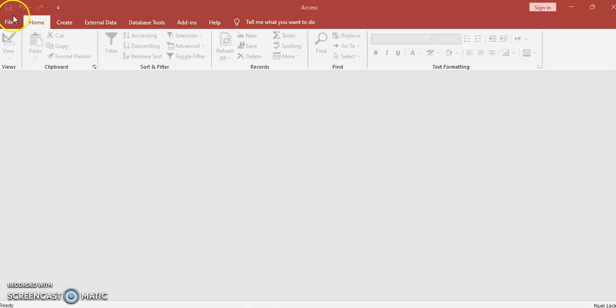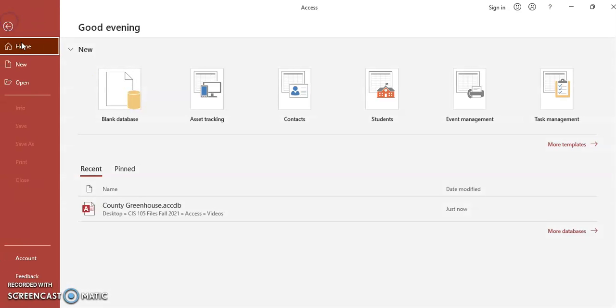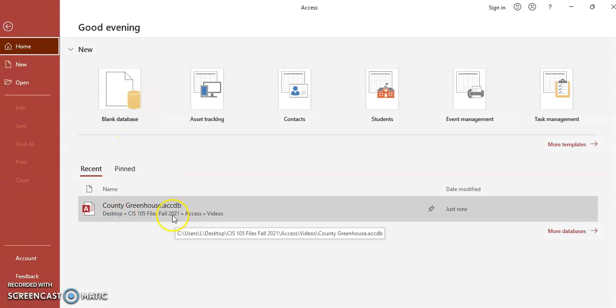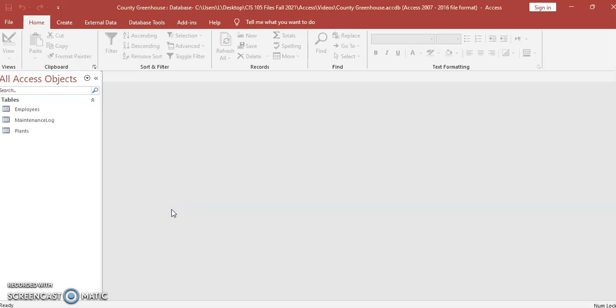Let's open up the database. We're going to use our recent one here, Country Greenhouse. We have 3 tables. We're going to focus on the plants table for this query. A query is an object. There are 4 objects in Access: tables, queries, reports, and forms.